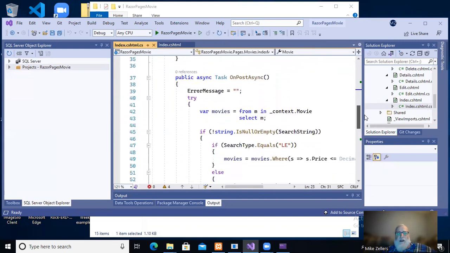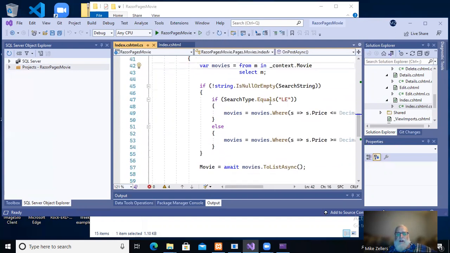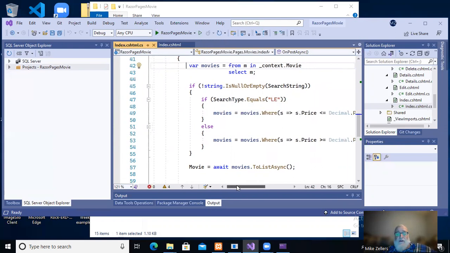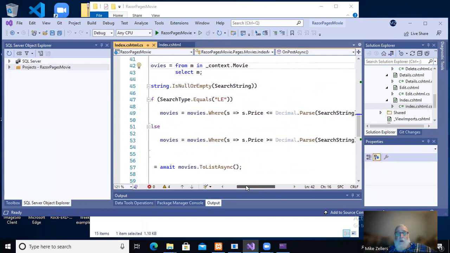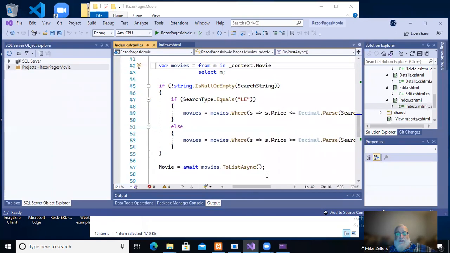When we post, we initialize an error message. We put a try catch in here. And we look to see if there's anything in the search field. If there's something in the search field, we look to see if the type is less than or equal, and then use that to either look for where the price is less than or equal to the search string, or when the price is greater than or equal to the search string.